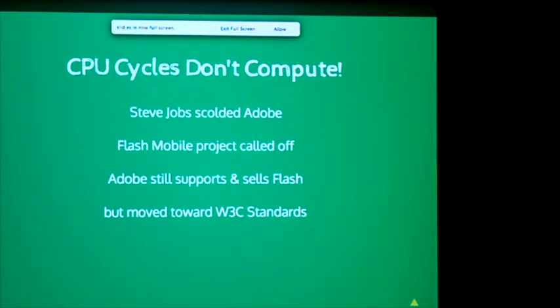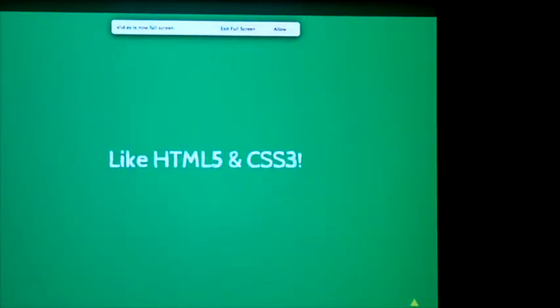Adobe, of course, still sells and supports Flash. Zynga and all their Farmville, Cityville, Castleville, all these things, those are all Flash and Facebook apps. And it's still a huge community. But I think they're also hedging their bet moving towards W3C standards. Everyone know about the W3C? Okay, awesome. So standards like HTML5 and CSS3.